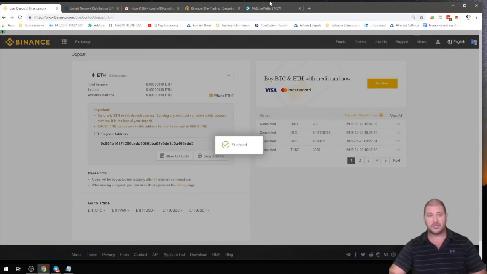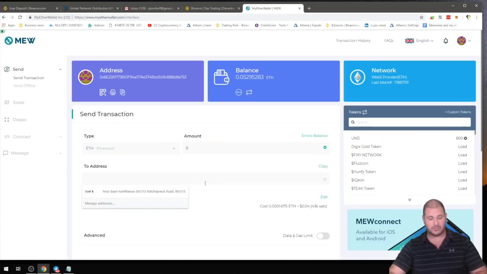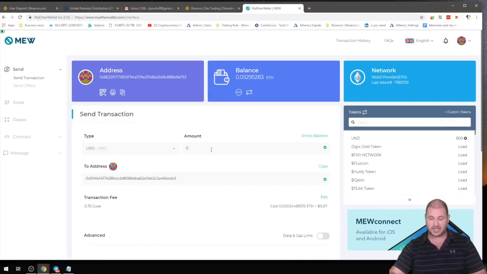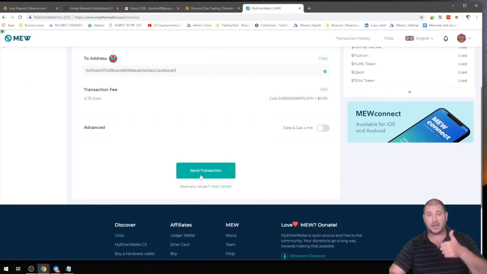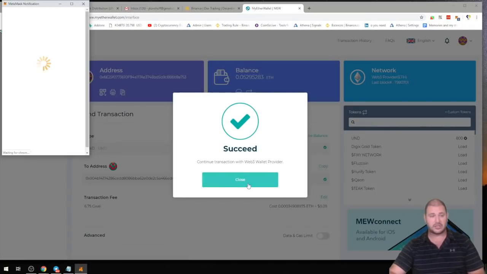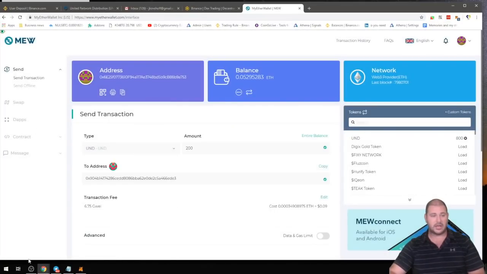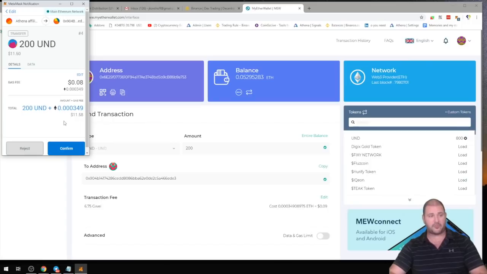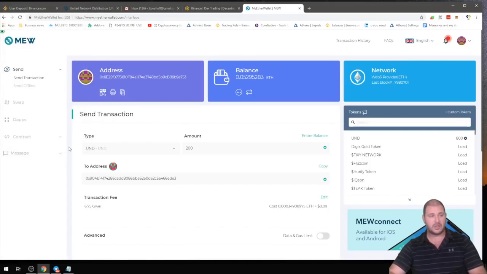Copy this code, go to your Mu, paste it in here, choose UND, and send, let's say 100 from here, or let's say we'll do 200 from here. You will say, yes, I want to send that transaction. Cool. And it will pop up over here. You'll say confirm, and it will send it off to that Binance account. Okay, so those are gone.